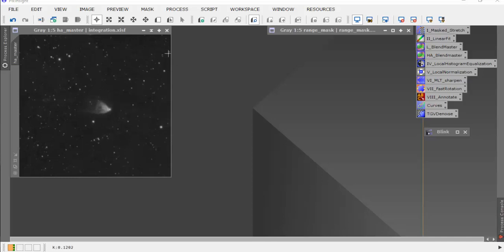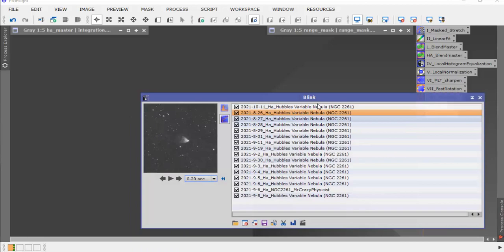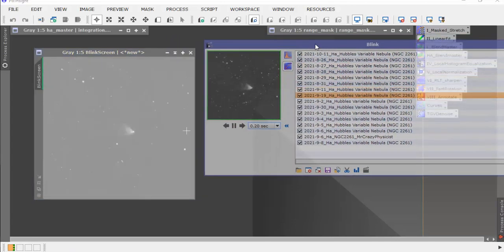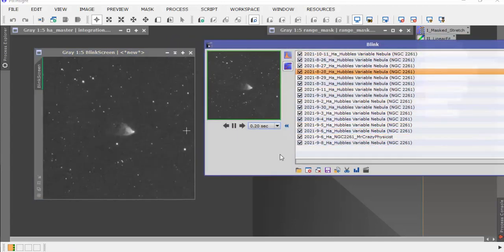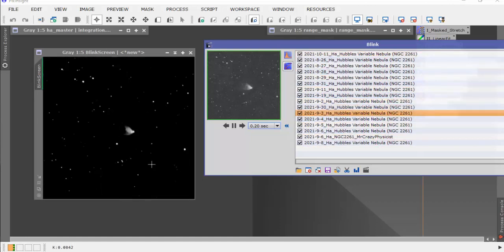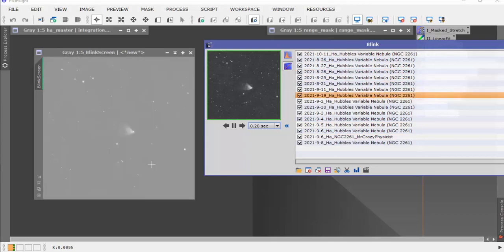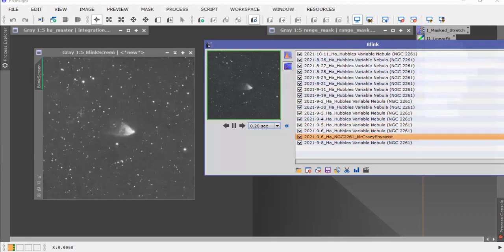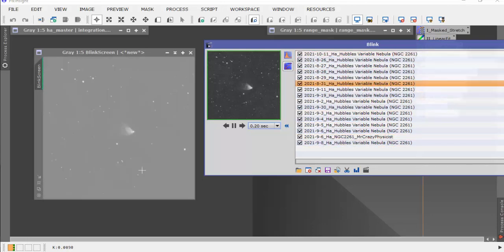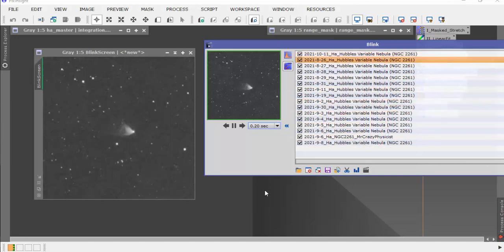If we load all the files that I previously showed you into our blink process, you'll see there's our blink. And if I run through the blink process on the 16 files that we're working on, you'll see that due to everybody's different seeing, different processing or whatever, where they captured the image of the actual variable nebula, you're not going to see the changes on the center part because everything else is changing. So what we do is we fix that using the processes I'm going to show you.